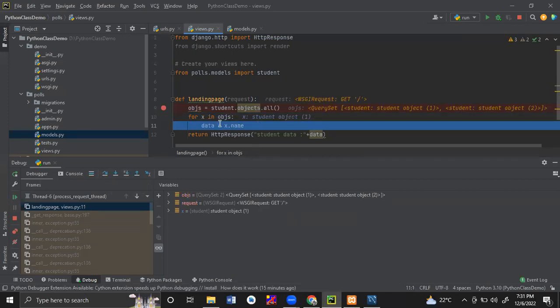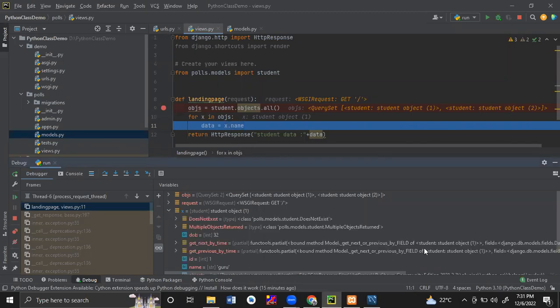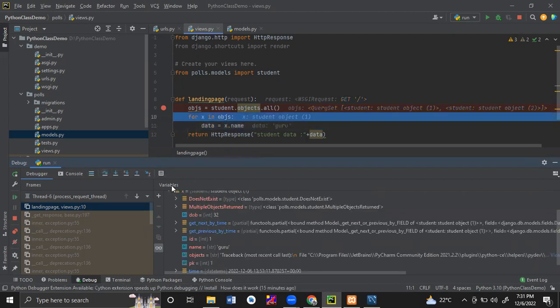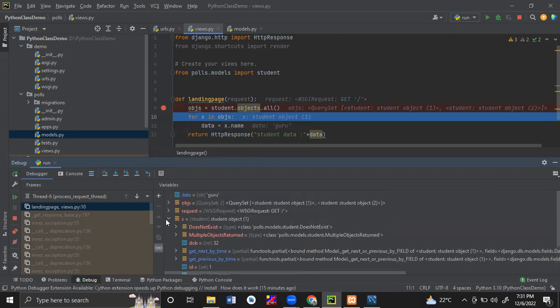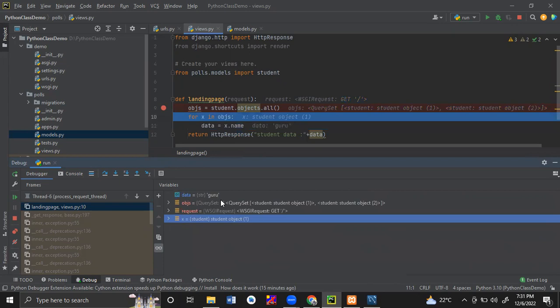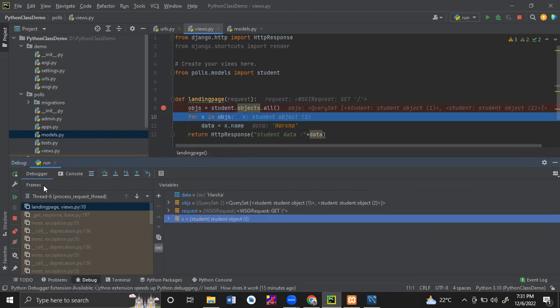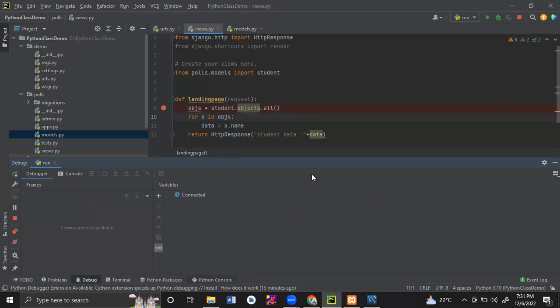So now it came inside. There are objects, it is having two objects. When it iterates, the first object came, and that first object is X. This object contains ID, name, and PK. I am taking that name and storing it into data. Now the data is just a string, storing only one value, and that is just replacing the value. So even if I see that, only Harsha will print.